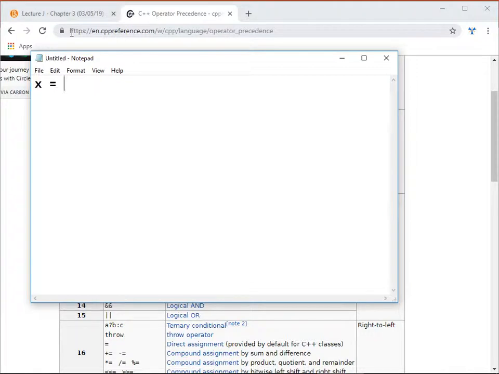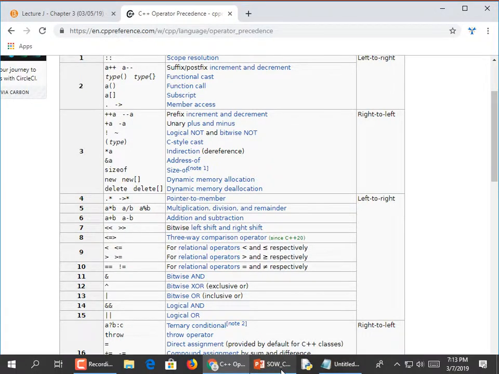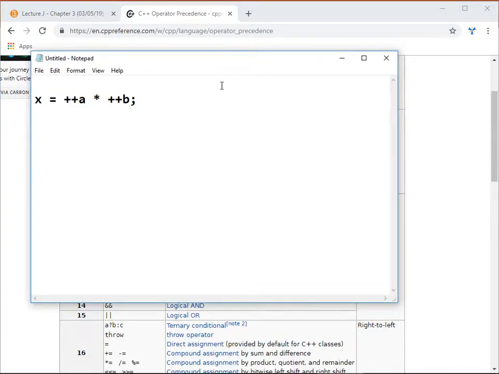X equals plus plus A times plus plus B. Now there's a specific reason that I'm prefixing A and B with the plus plus rather than postfixing them. I'm putting it there. But anyways, since plus plus has a higher operator precedence, it happens first, right? So if I do this, A is equal to 10, B is equal to 10.